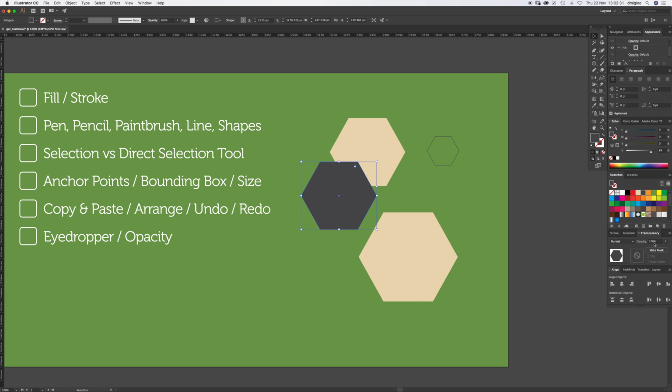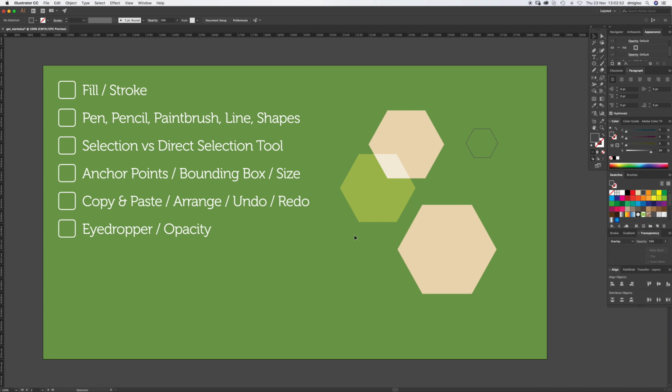Opacity is exactly as it sounds. Over here, in Transparency is opacity. If you lower the opacity, you can see through the shape. There's blending modes, which you could go on about all day. Multiply and overlay are ones that I use quite often. That is again another in-depth tutorial. So those are those elements. Let's move on.